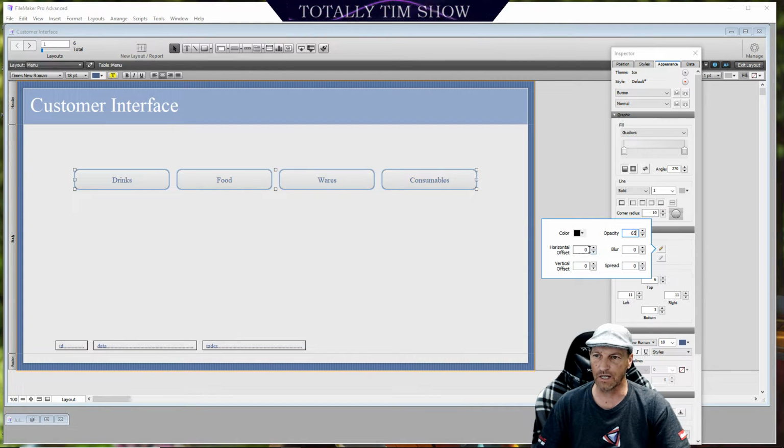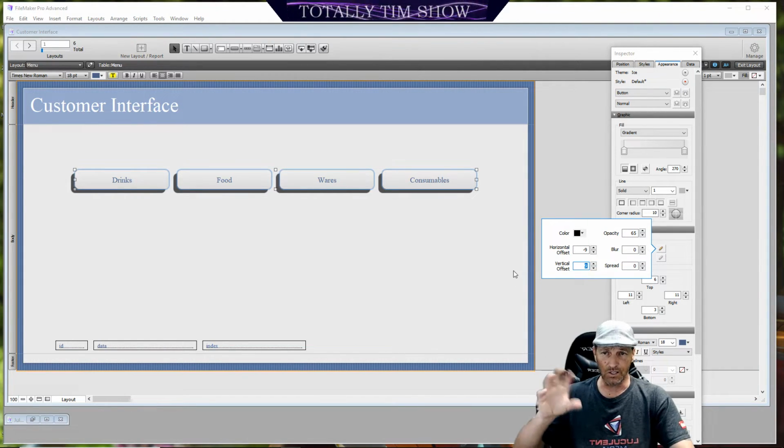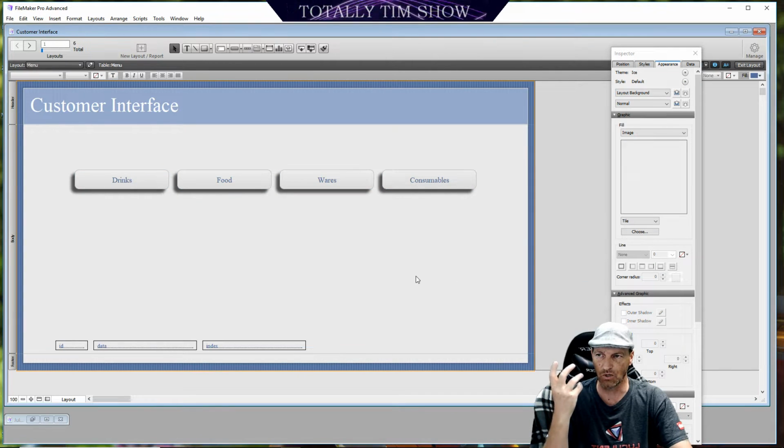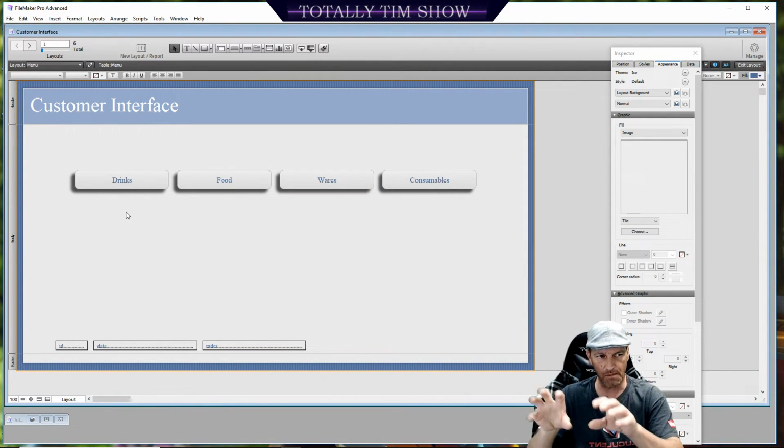And our offset, we are going to go down and down. Oop, opposite direction and down. And now you guys are thinking, well, that looks kind of stupid. And you're right, it does look kind of stupid. But if we blur it so that it's more blurry, it really sets those buttons off and makes them look good. See, now they just kind of pop off of there.